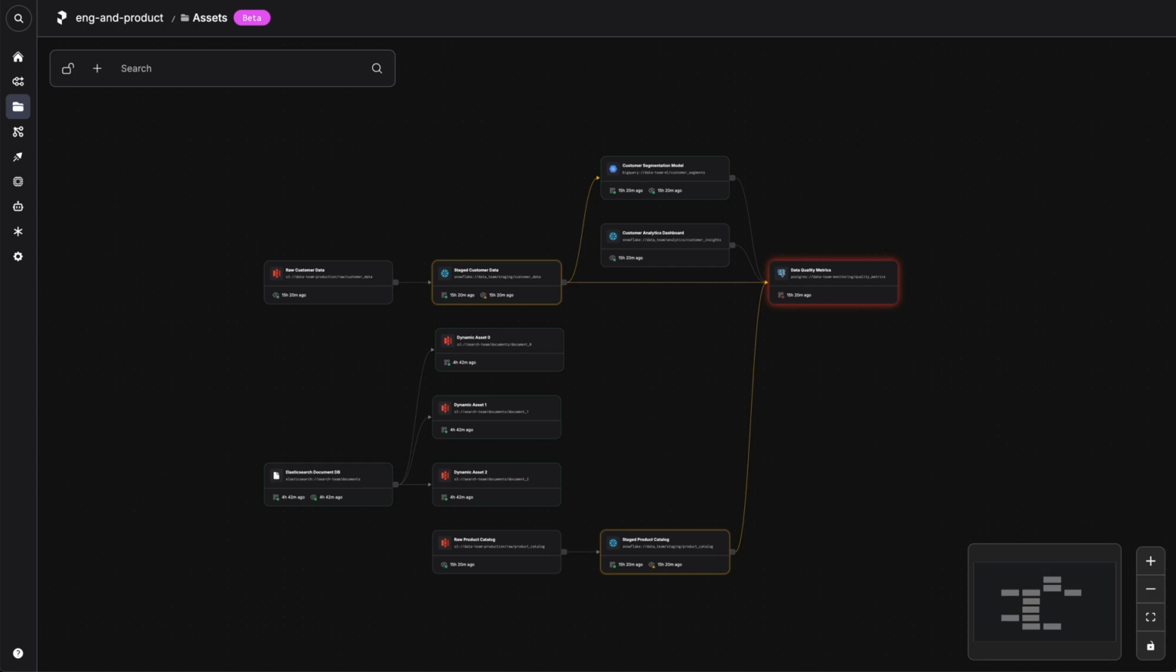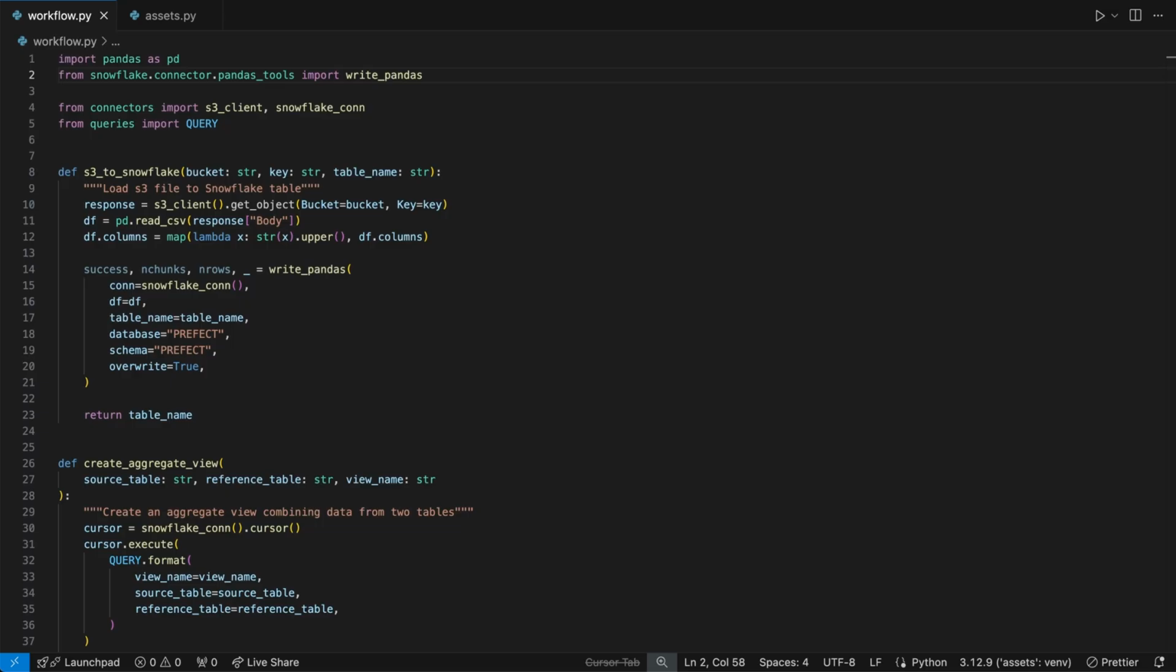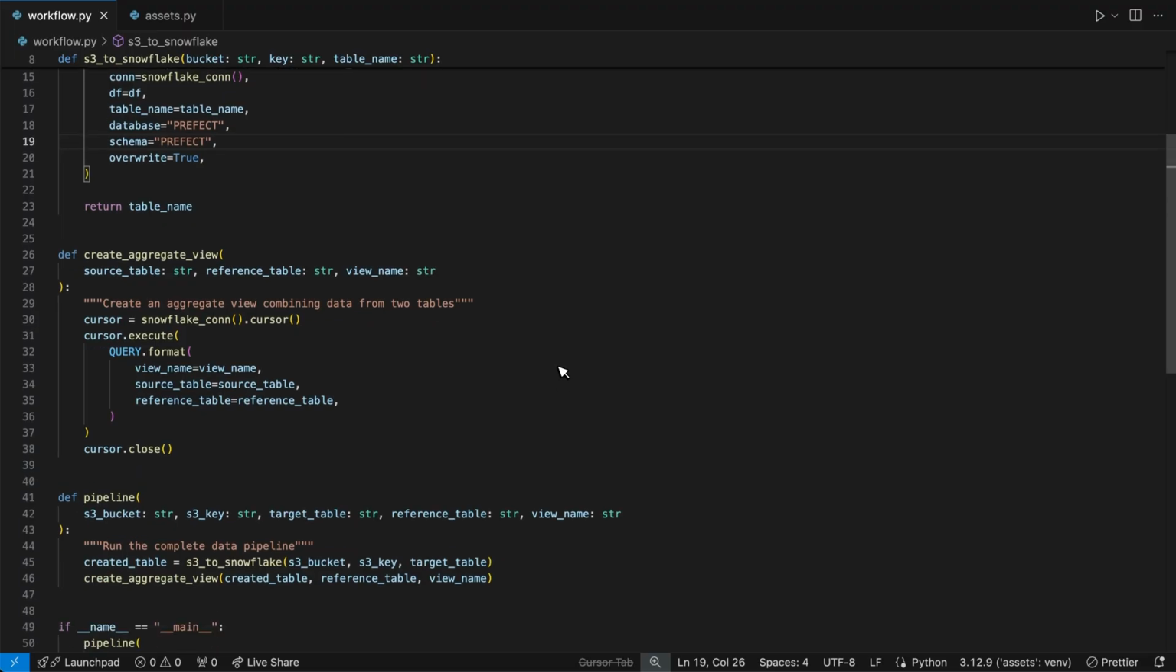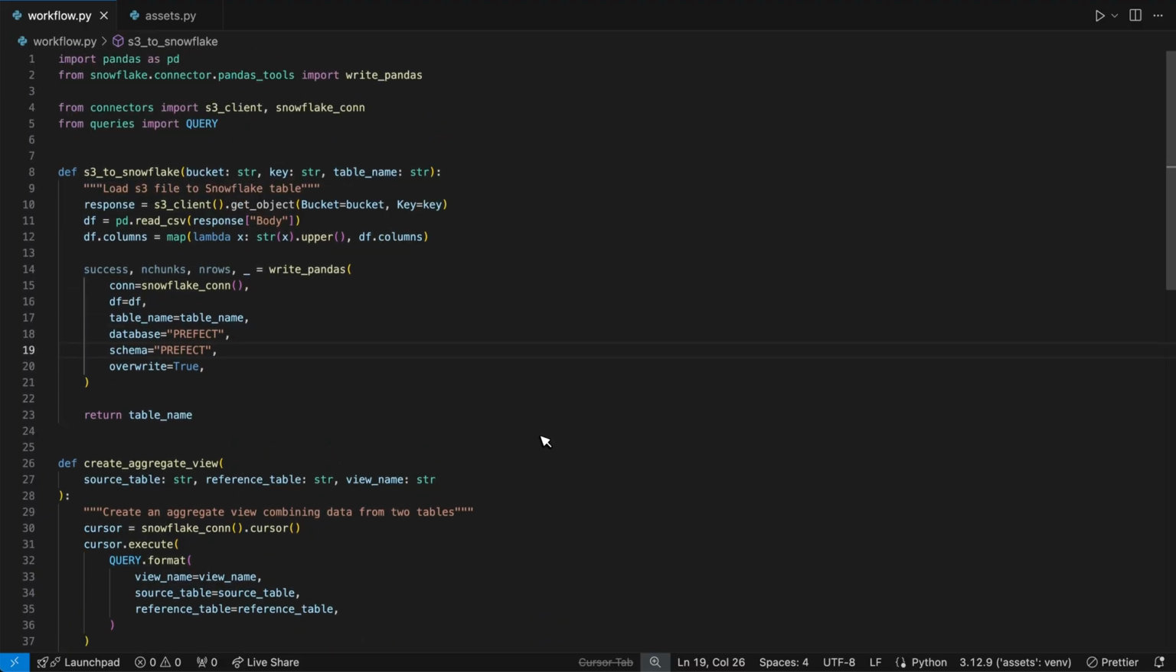In Prefect, building your asset graph is easy. All you need to do is drop a few decorators and asset keys into your existing Python workflows. Let's take a look at how it works. Here I have a pure Python data pipeline that loads raw data from an S3 bucket into a Snowflake table, then combines it with a selection from another table for a final aggregate view. I want to turn this pipeline into a Prefect flow.